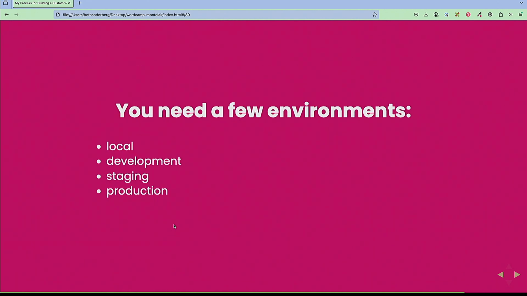You need a few environments. You should be working locally, pushing up to a development site that is a place to experiment and really sandbox everything. When something's ready to go, you deploy it to staging for testing, and then you deploy it to production. Staging shouldn't be a sandbox for people to play around.